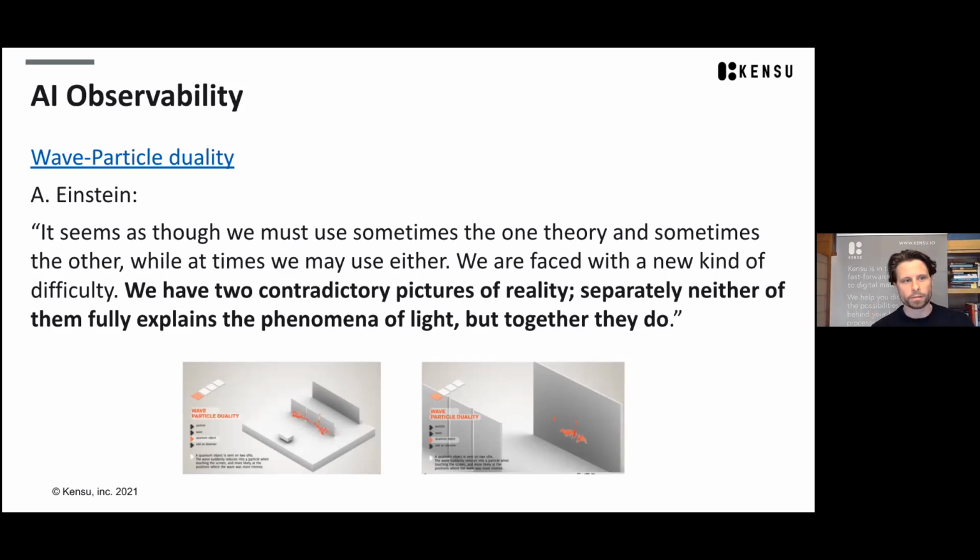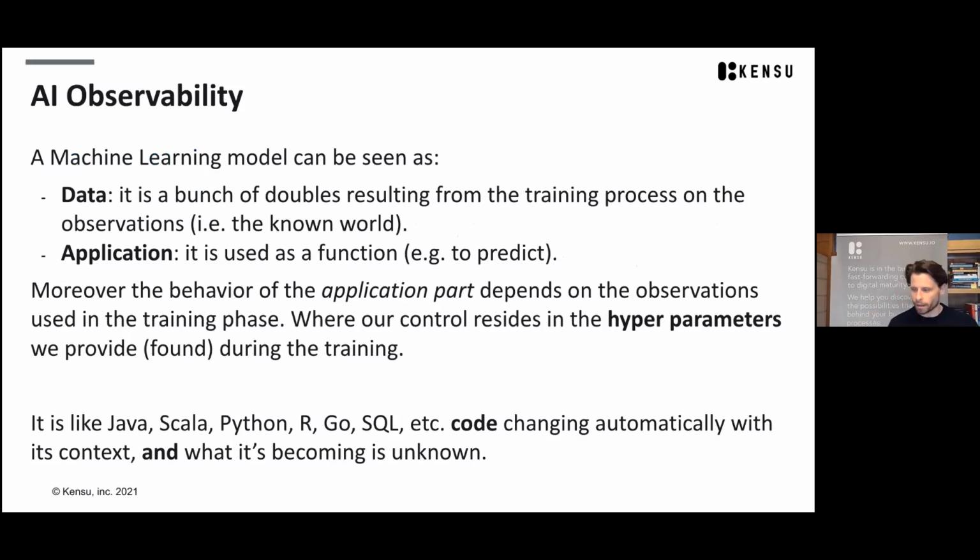So what is the relation with AI or data in general for me? Actually, a machine learning model can be seen as both data and an application, right? Why data? Because finally, a model is just a bunch of doubles, just a bloody matrix, which is used in order to create an application, which is a function that will receive a new observation and create a prediction. Does that make sense?